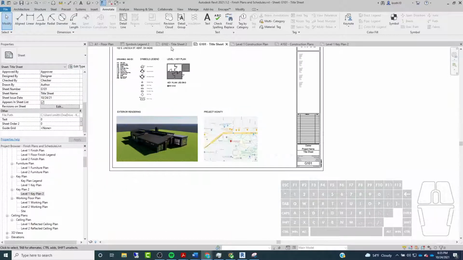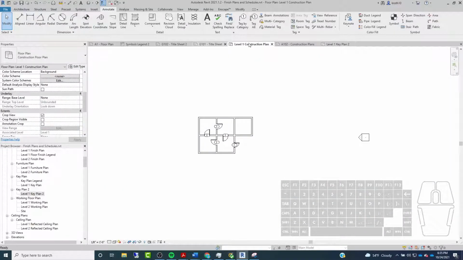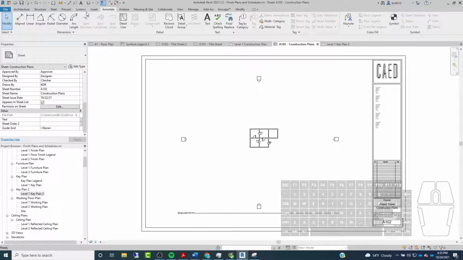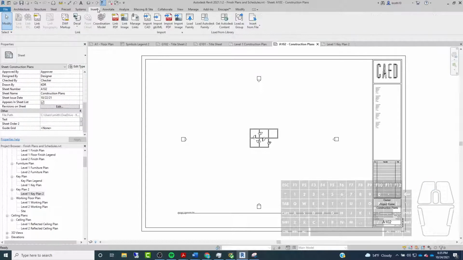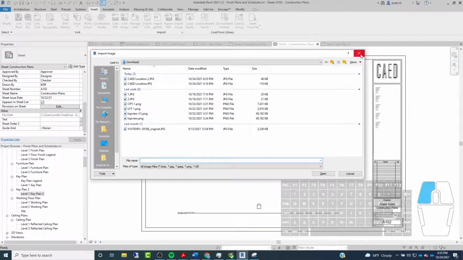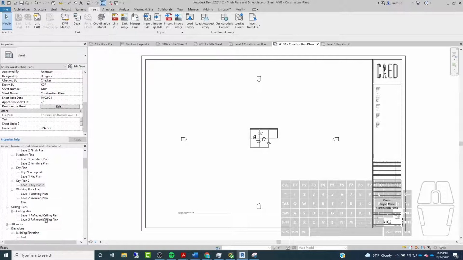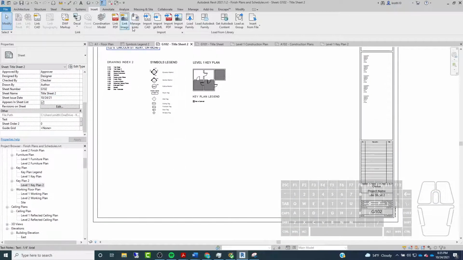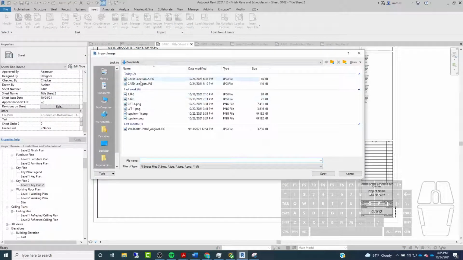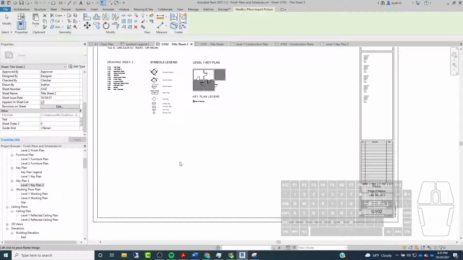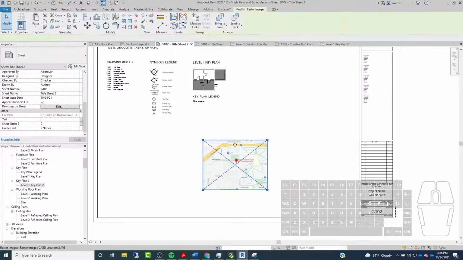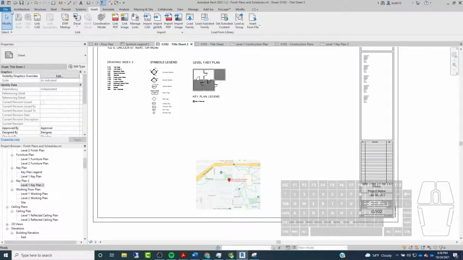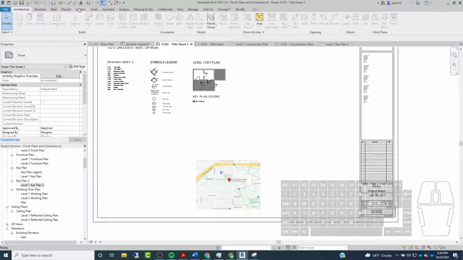And then you want to go to Insert, Import Image. And I'm on the wrong sheet. I want to do that on G102. All right, Import Image. Find that image, open, and then place that right on your sheet and give it a title.